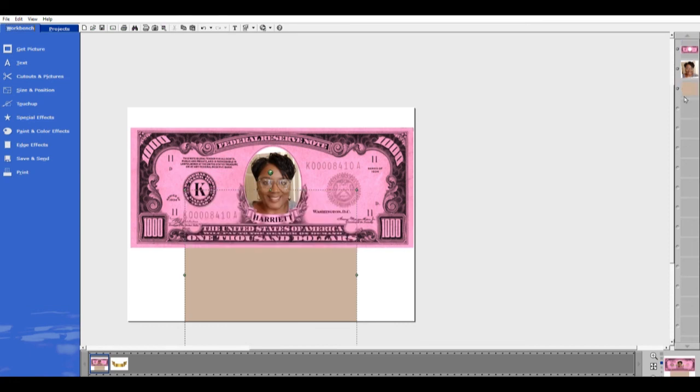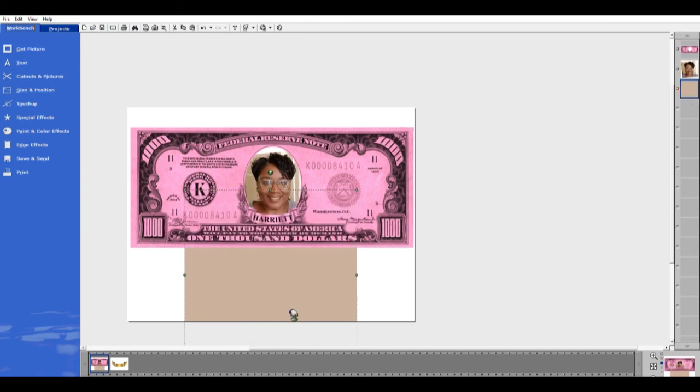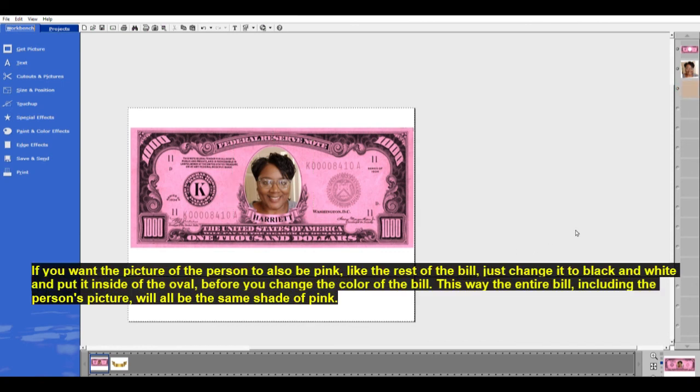by clicking on the beige picture here on the right hand layers panel, and I'm just going to click it with my left mouse, hold it, and drag it down until it's under my picture. And I'm going to resize it a little bit because I don't need it this big. And as you can see, I just moved it up in that area, and it filled in the rest of that beige, the rest of that white that I didn't want there in the first place. And you have your bill.